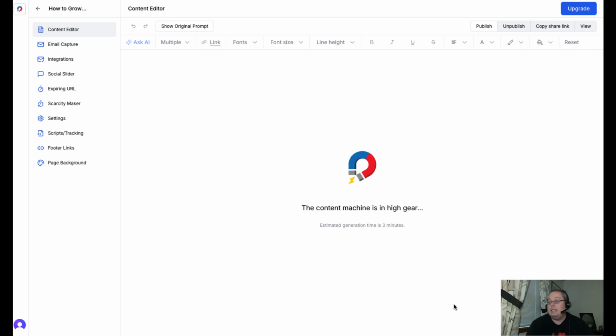The content machine is in high gear. Estimated generation time is about 3 minutes because it does need to process all of that data and let the AI create the best lead magnet that it can for you. And again, it's doing it for free, so it's going to be really cool to be able to get this all set up and test it out.